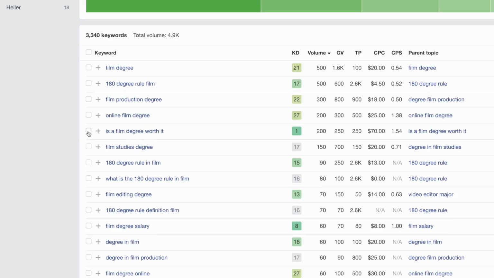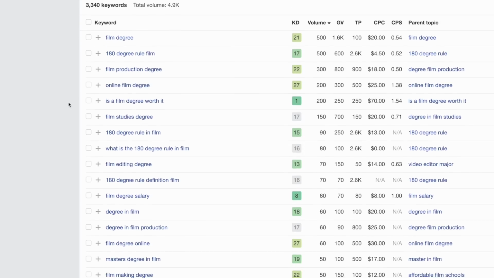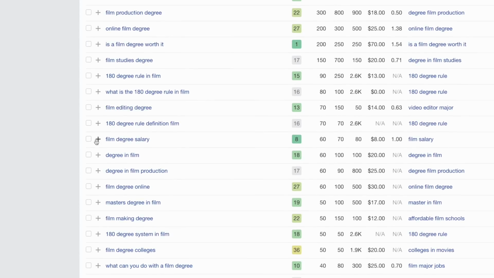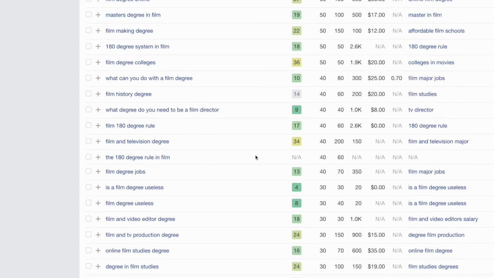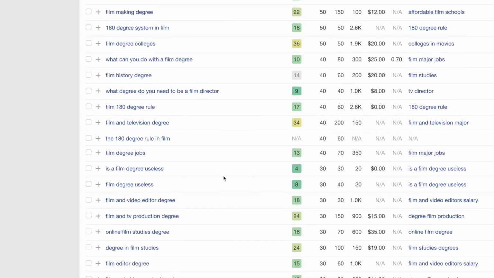So for example, this is our primary keyword, which is is a film degree worth it? But there's a broader keyword we can attack, which is just film degree. So we could do a definitive guide about getting a film degree, okay? We can actually go down here and look for other opportunities. Here's another one about degree salary. Okay, so we could include a bunch of salary data in a separate blog post. Okay, so there's a bunch of things we can do that are hyper relevant to what we're doing.